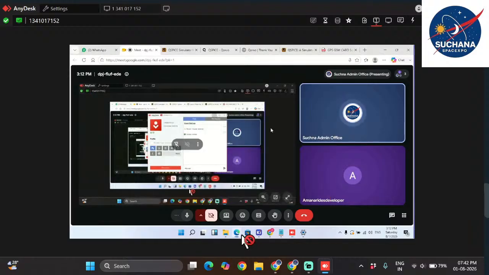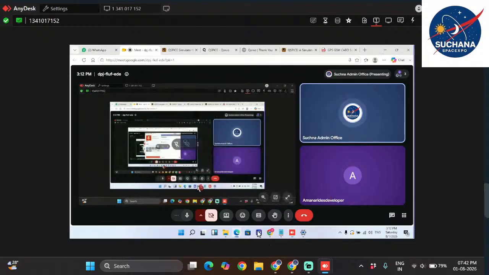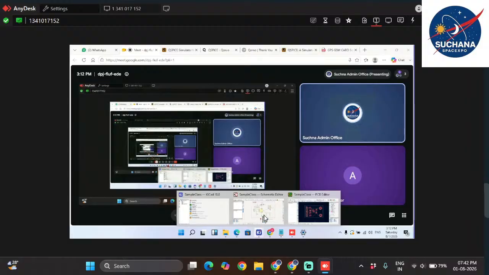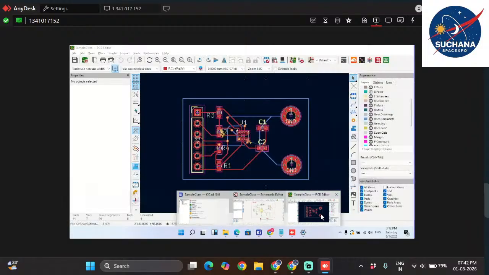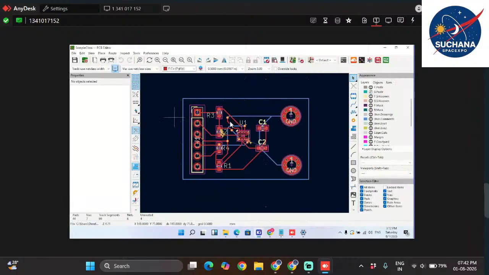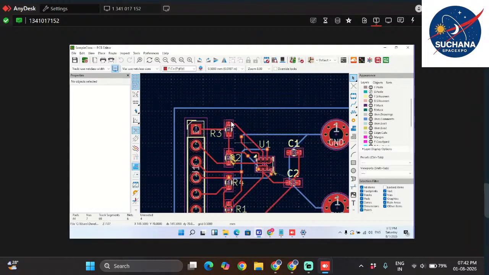Okay, now I'm just trying to click on KiCad. Let me check if it's opening or not. It's opening. Yeah, I think now it's working, right? Yes. Okay, perfect.